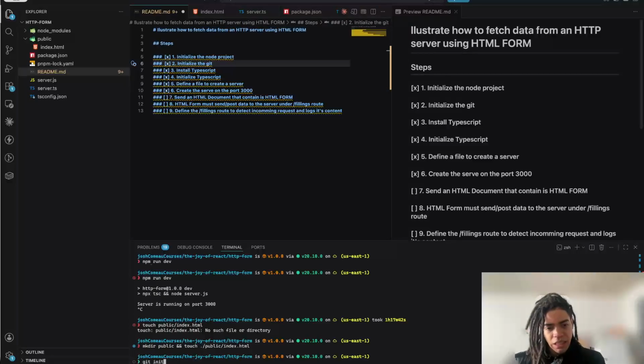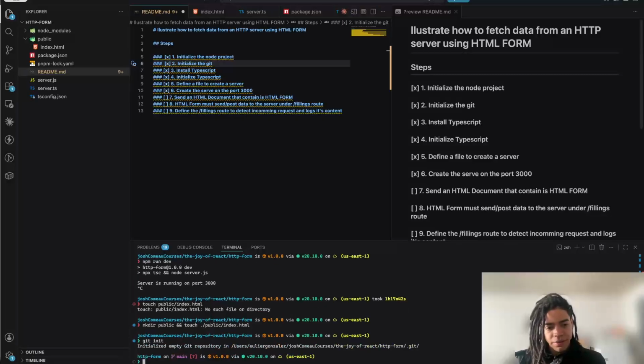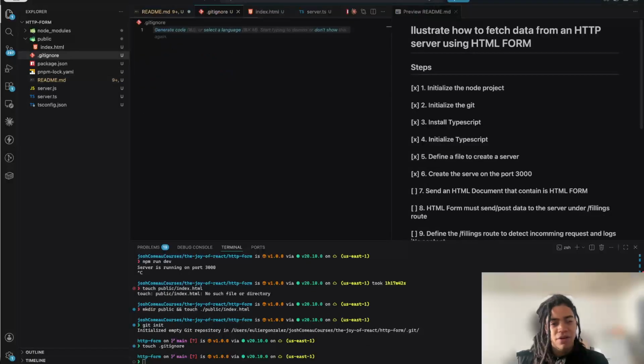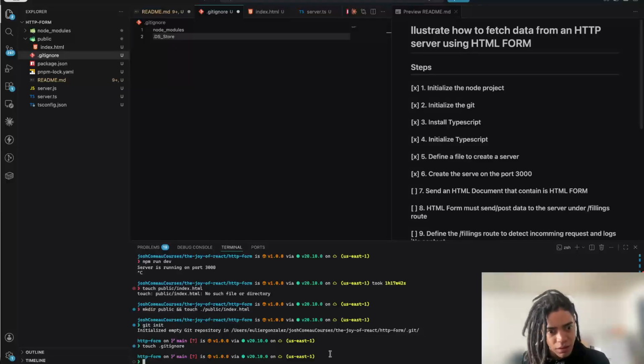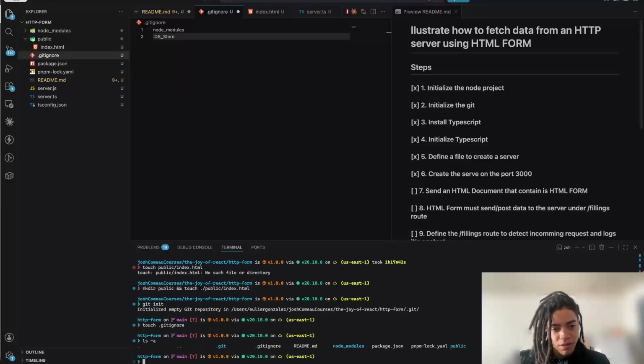So git init here. I already initialized that. I need to add now a .gitignore file, and define what folders you want to ignore. For example, node_modules here, that's one. And then .DS_Store as well. I think it's DS_Store, because sometimes something is uploaded without your consent.